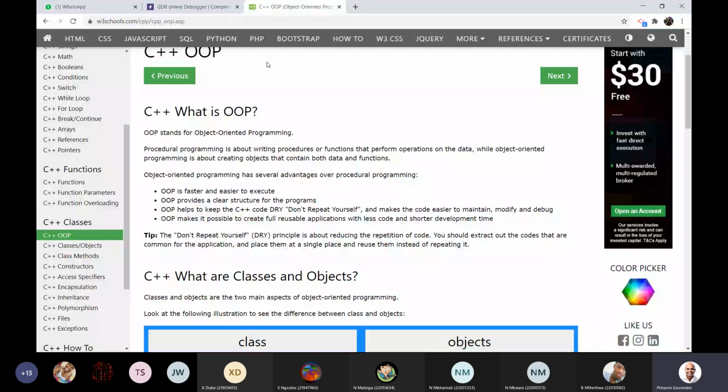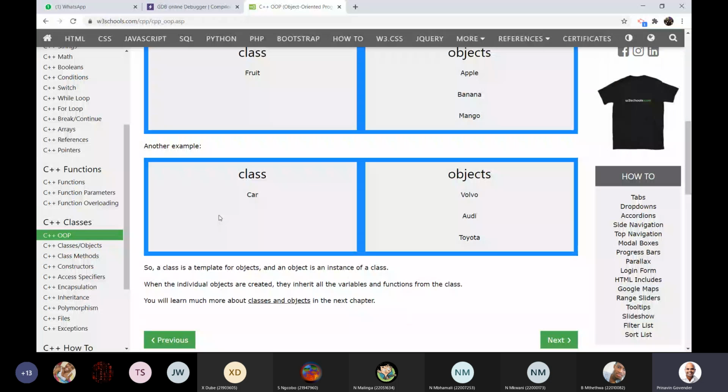So let's talk in general now. If I have a class called fruit, my objects would be specific examples of fruit, for example apple, banana, mango. If I have a class called cars, my specific types of cars or objects are, hey, Volvo, I drive a Volvo, Audi, Toyota. A class is a template for an object. An object is an instance of a class.